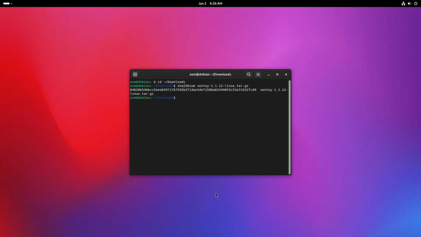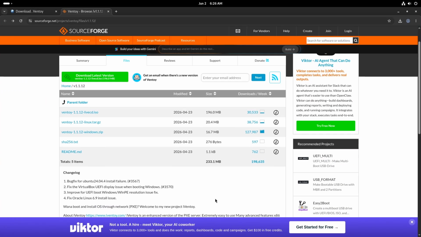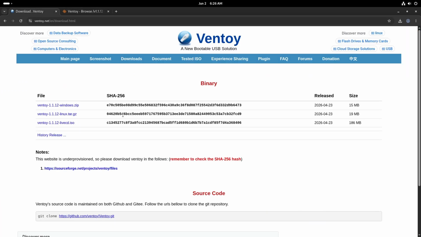Interpret the result. After running the command, the terminal will output a long string of 64 alphanumeric characters followed by the file name. Compare this string against the hash provided by the source, for example, the website where you downloaded the file. If even one character is different, the file is not identical to the original.